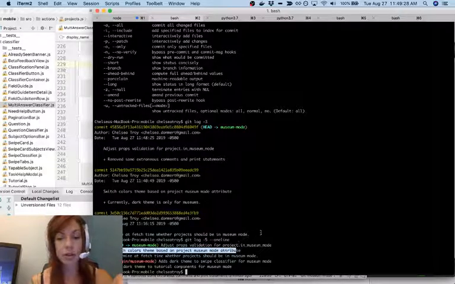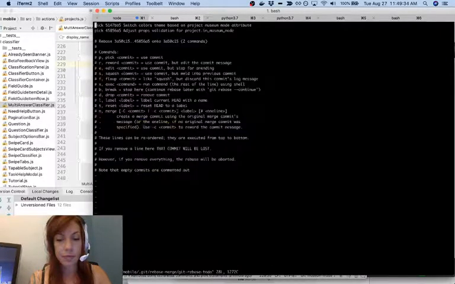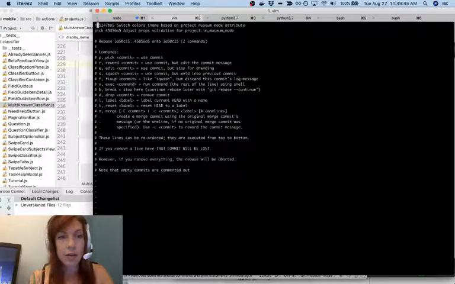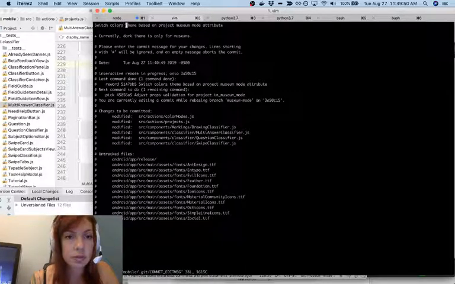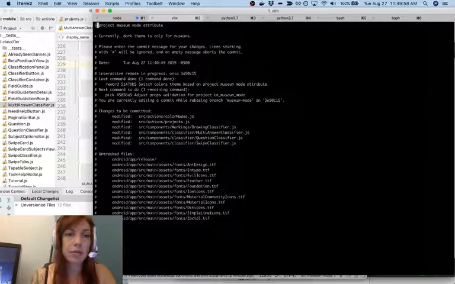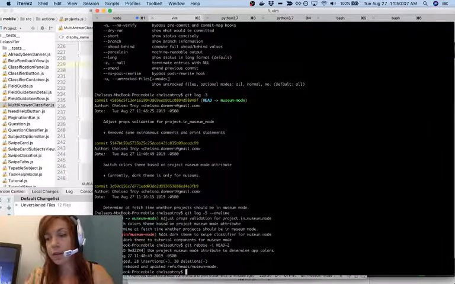This one is not super clear, so I'm going to go ahead and adjust the wording of this a little. Okay, switch. Let's do "use project museum mode attribute to determine app colors." I think that's going to be better.